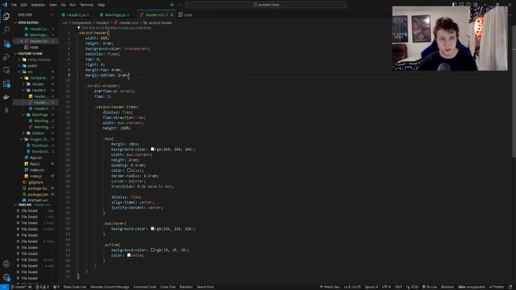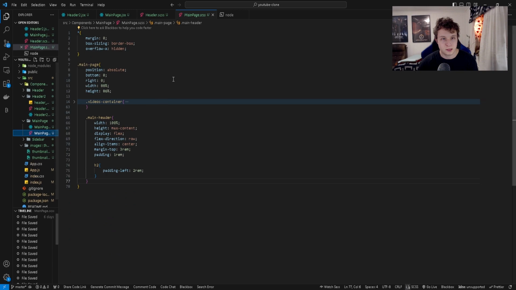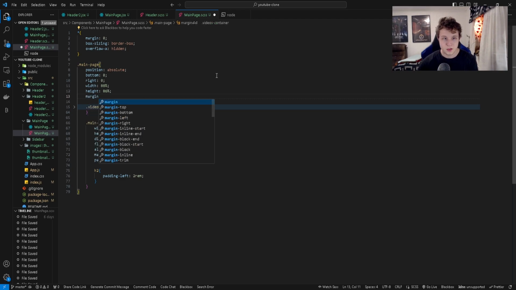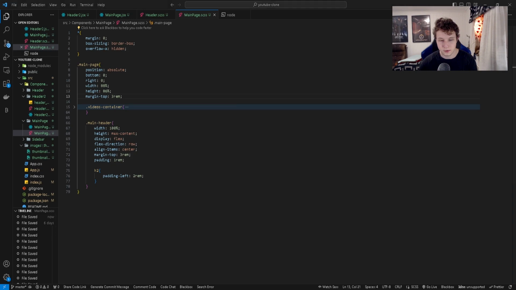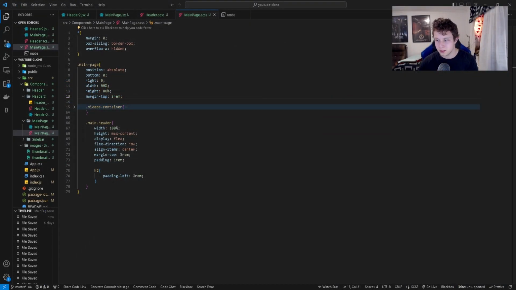Yeah, that didn't work because it's position absolute. That's fine. Okay, so what we can do essentially is go to main page and add a margin top. I think that might work. Let's try 3 rem. Okay, that didn't work, as you guys can see. Okay, but then we can add some padding to it. That should work.